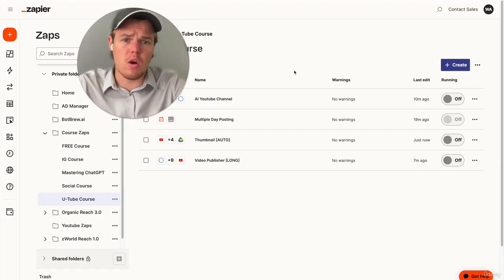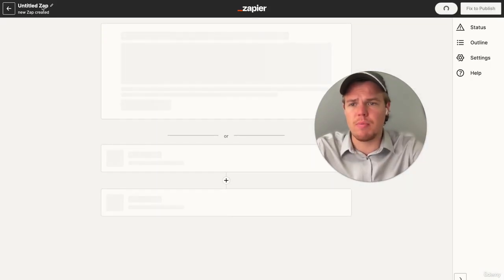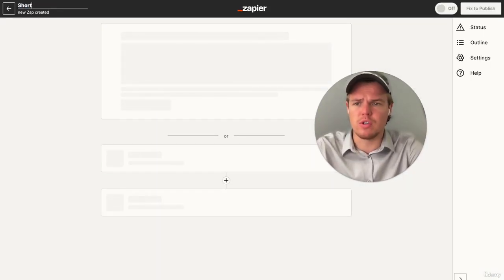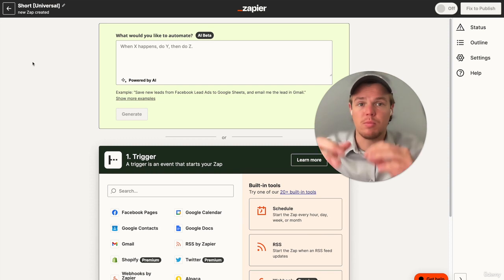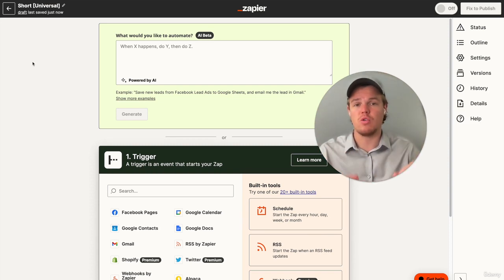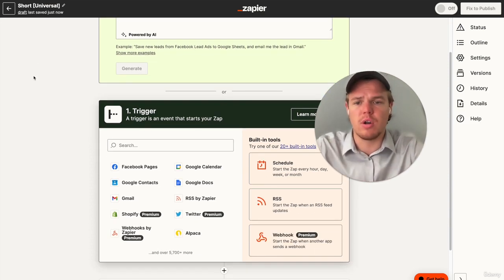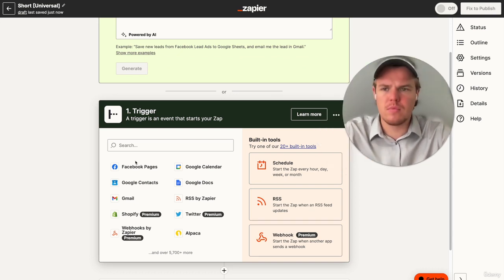Okay, so let's create our final zap in today's tutorial, which is going to be the short publisher. So we're going to say new zap. And what's great about the short publisher is a lot of times it's just universal. So we're just going to say short universal. So any type of short could probably go through this flow. If you have multiple forms of content, you can push your shorts through this. So we're going to say short universal.